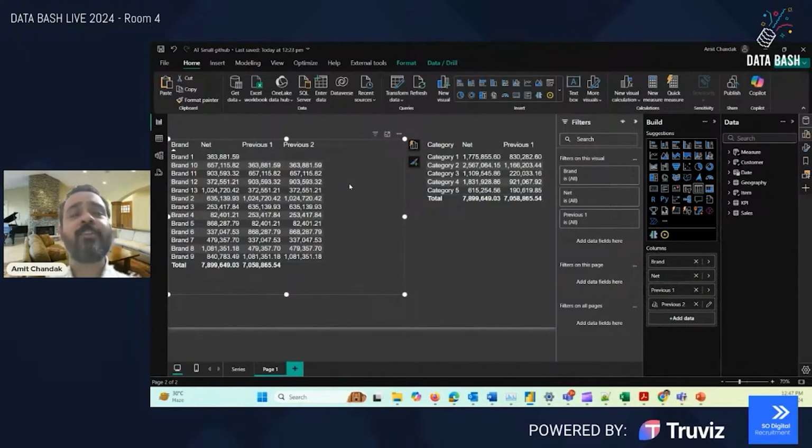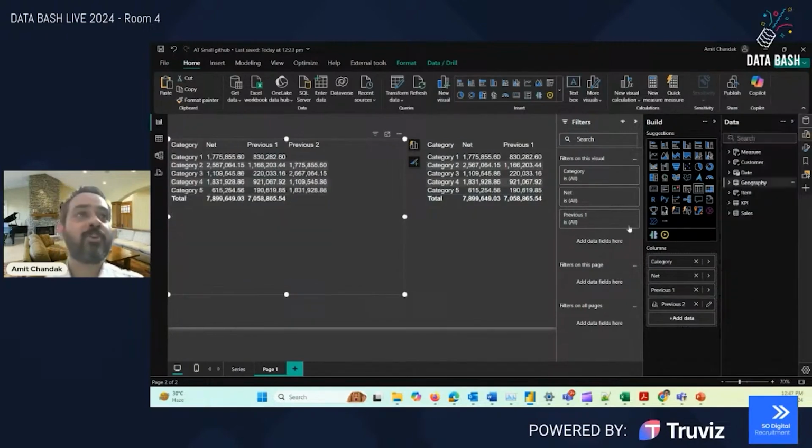Now let's try to change this first visual. Remember, this is a visual level calculation. I can't bring it into the second visual. So I go ahead and change this particular visual on category. What's the difference you observe? Now look at the calculation. This previous one is not working. It's not the previous row, but look at this one, previous 2. This is basically the previous row.